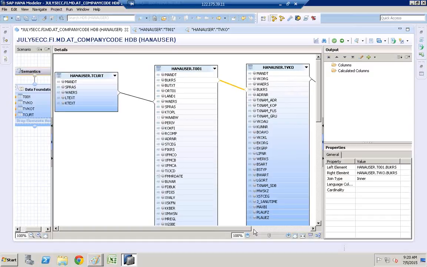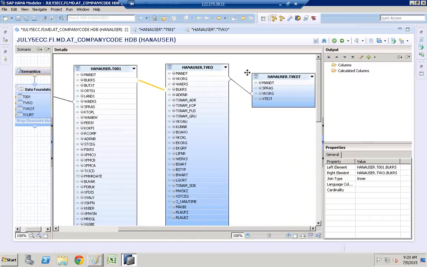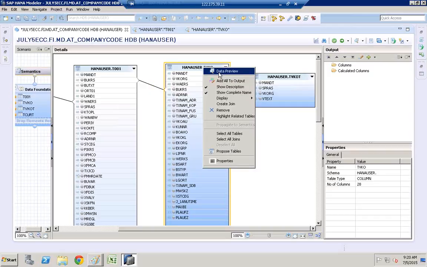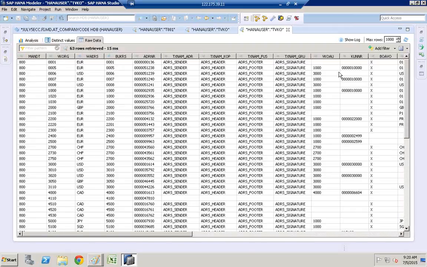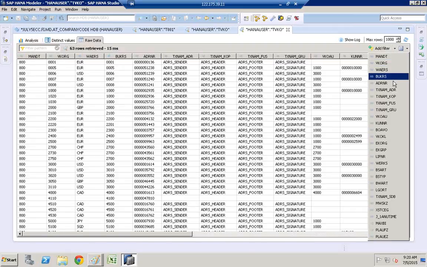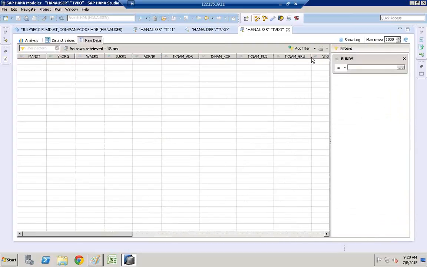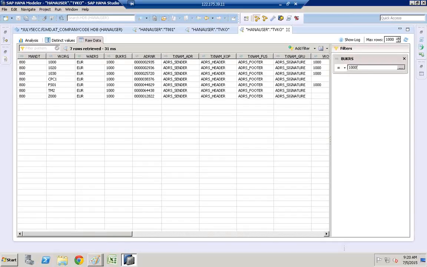Now let us go to the next table, TVKO and TVKOT. Again let us right click on the table and data preview. Click on raw data. Again let me add filter. Company code 1000. Now we'll directly enter the entry 1000 and click enter. If you know, you can just enter. So if the company code is 1000, then you have 7 sales organizations.